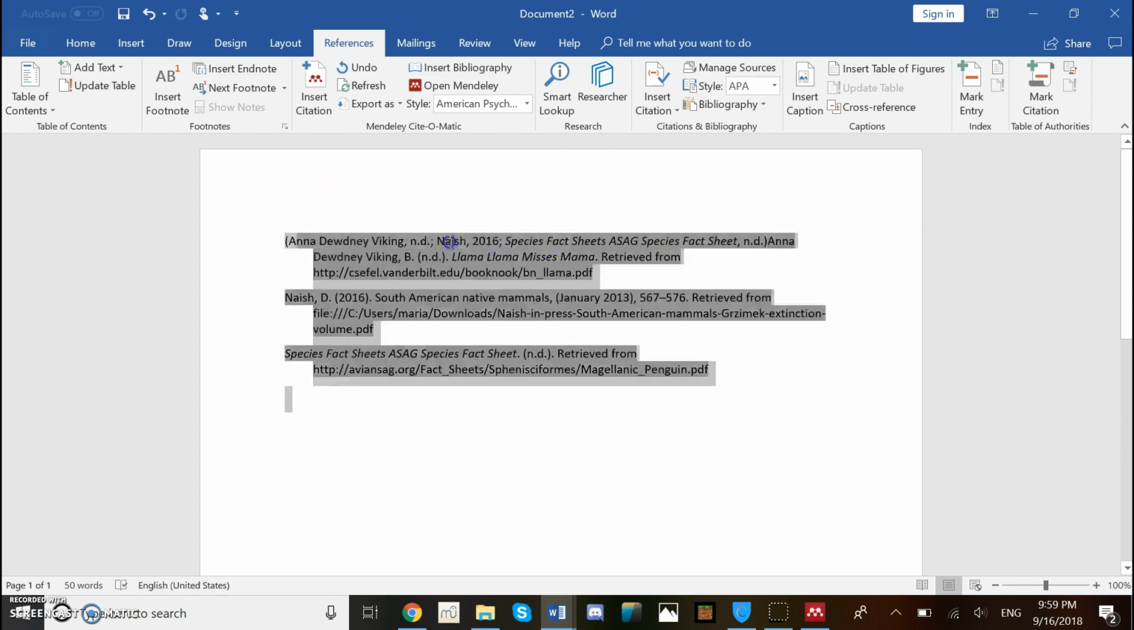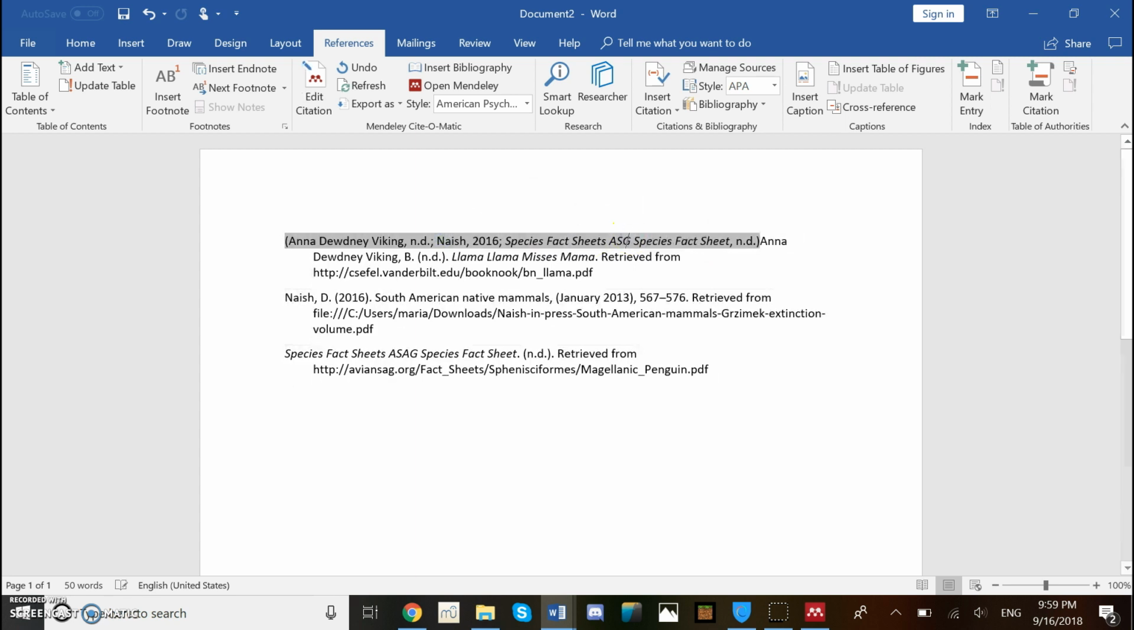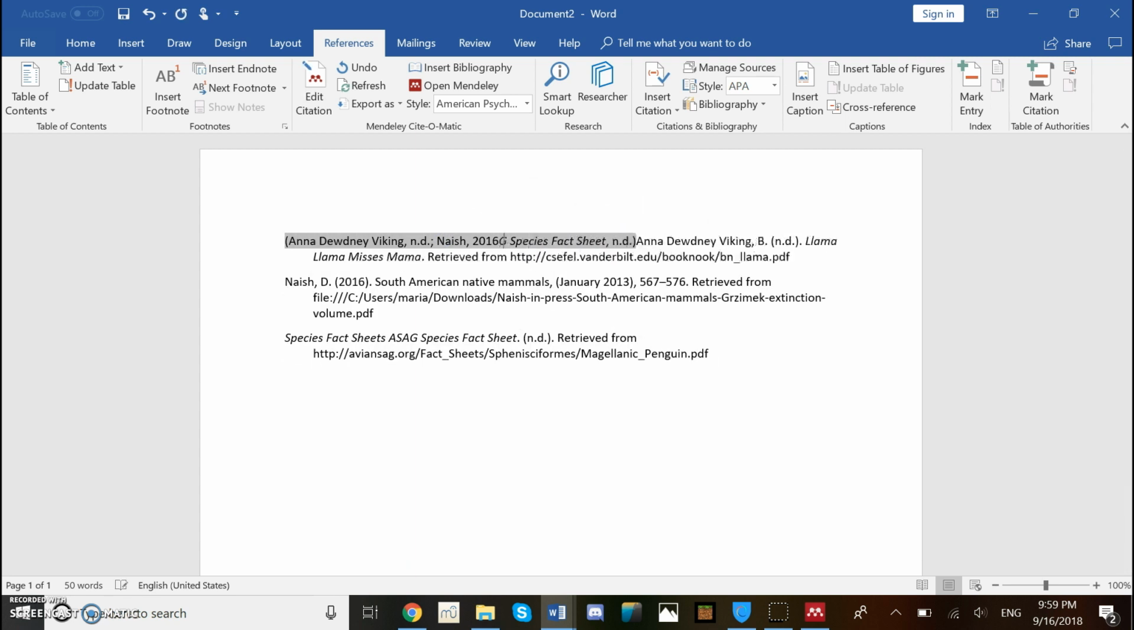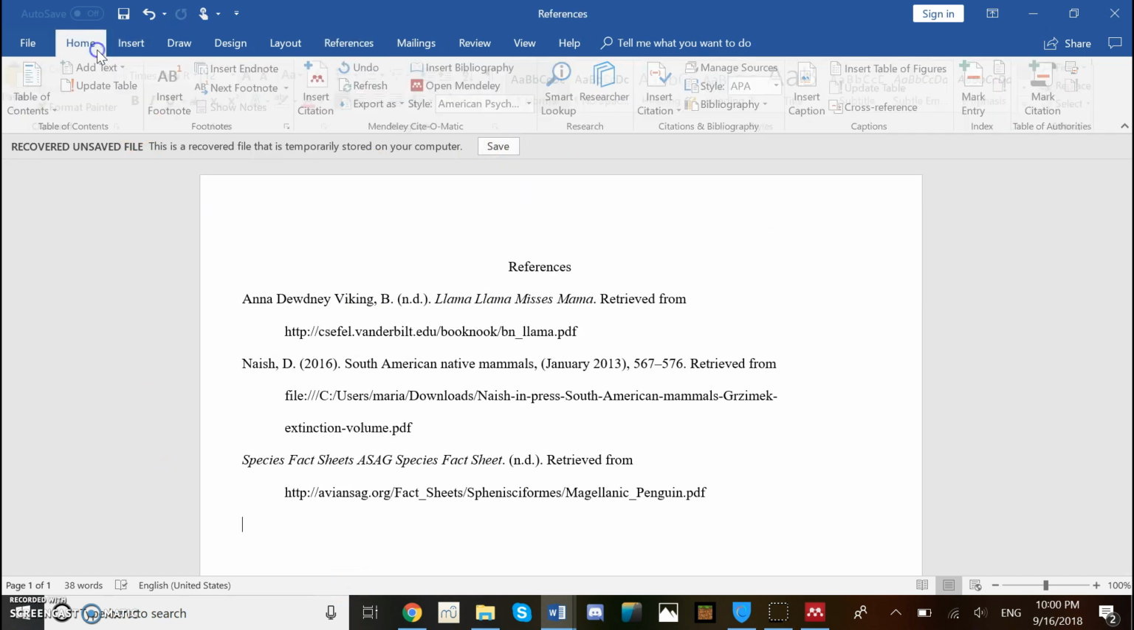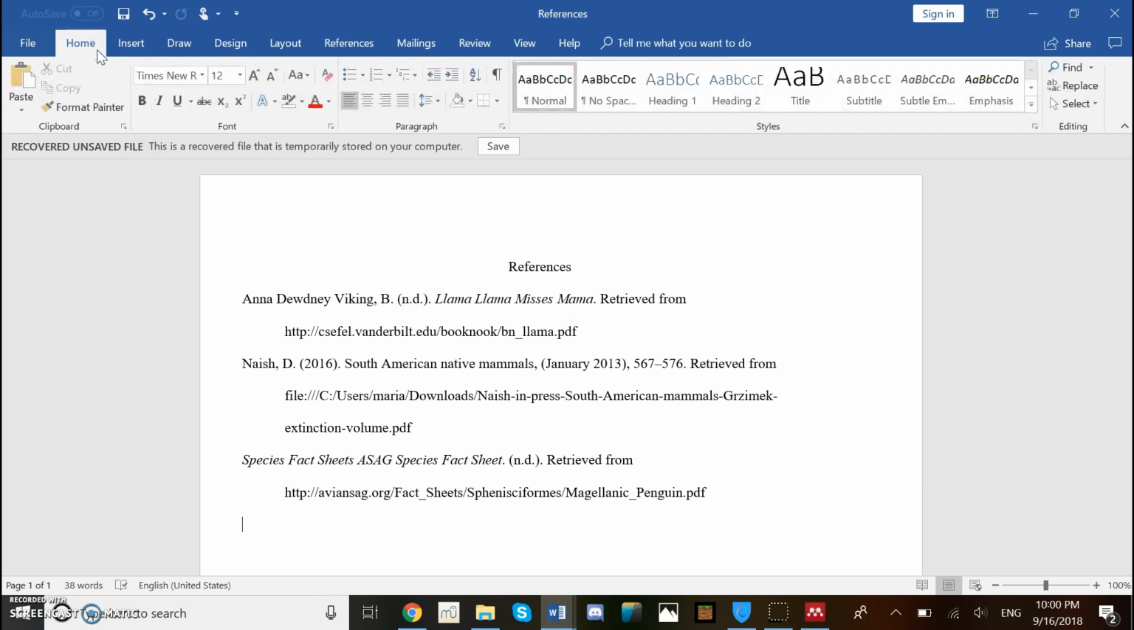You might need to erase a few things, but it should be pretty nicely formatted. Once you have tweaked the font size and the font type and the spacing, you're clear to go.